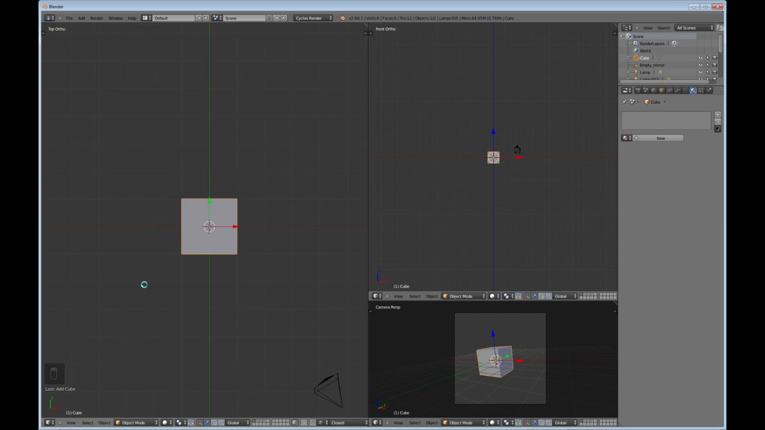So what we're going to do, we're going to model the table, and then we're going to put a material on it, a very simple material, and then we're going to just take a render of it just to go through that whole process in the very basic kind of way.